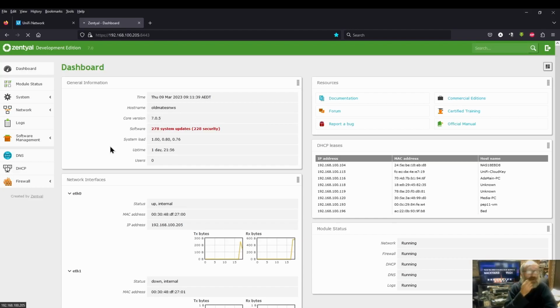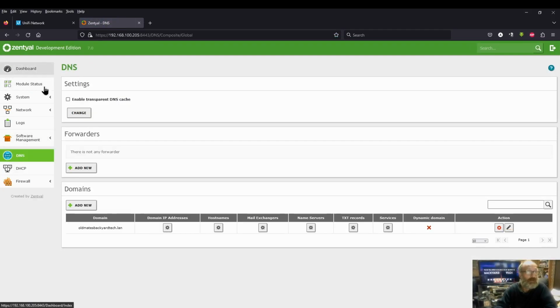I am on 705, I've upgraded to. The DNS will load, but I don't think it will. There it is. And you can see there, new DNS. I've still got to put in the forwarders. All right, I haven't done that yet.